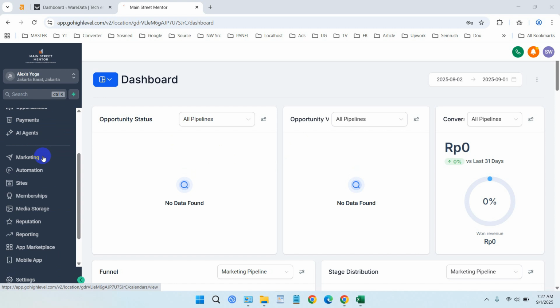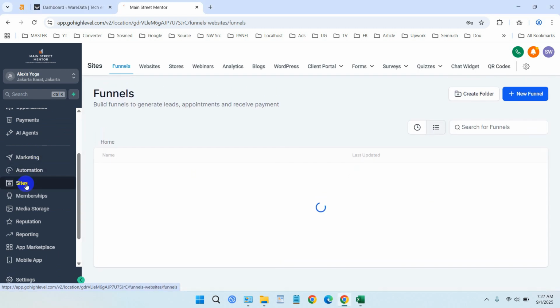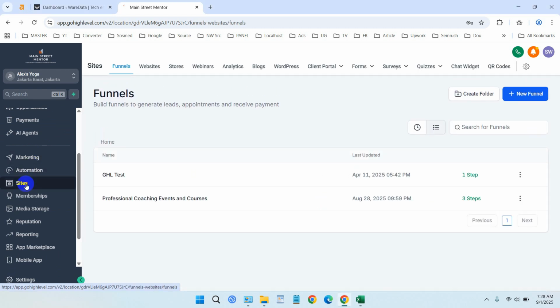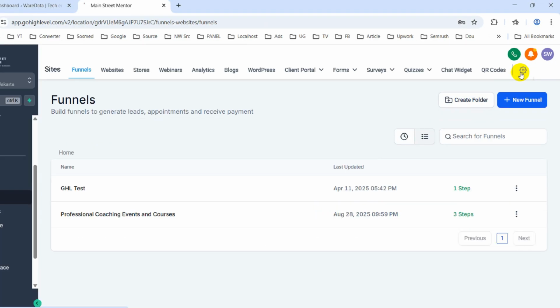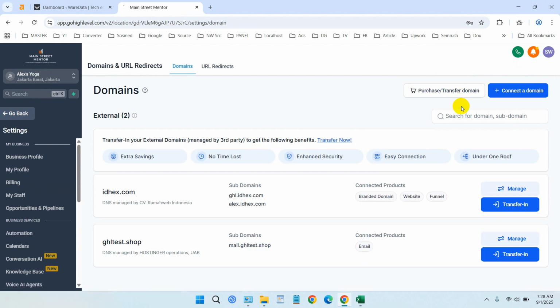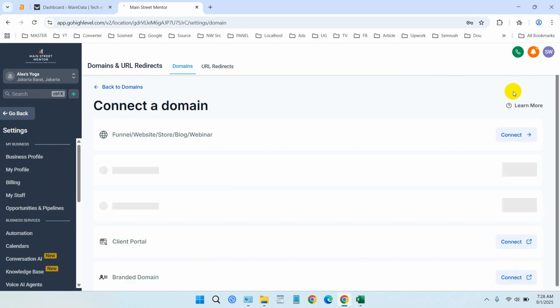First, in here we need to click Sites, and usually we create a website with a top level domain. In the previous video, we already showed you how we can create or connect our domain name with GoHighLevel, but in this tutorial, I will replay this. After you click Sites on the left menu, just click this gear icon and we can click connect domain here.